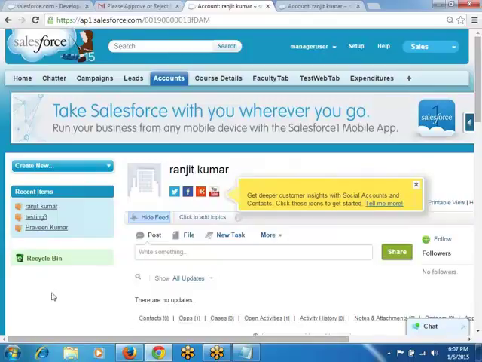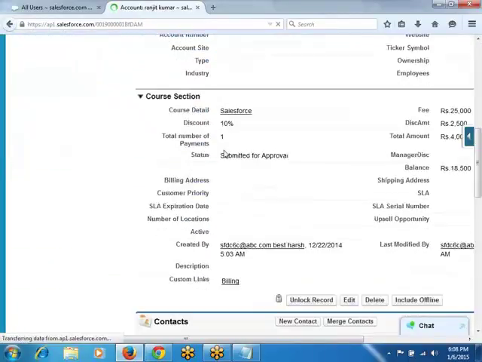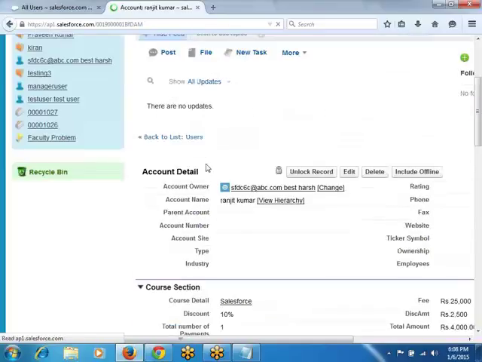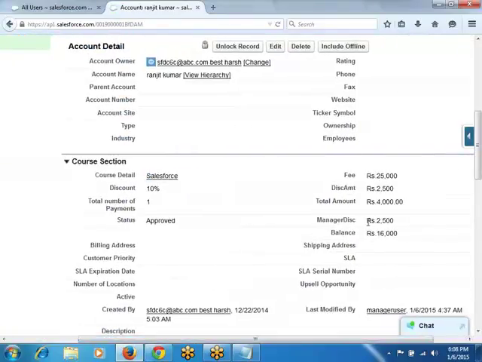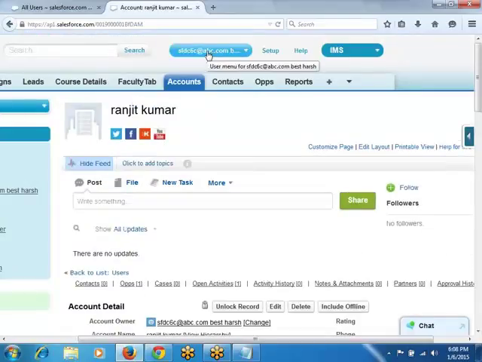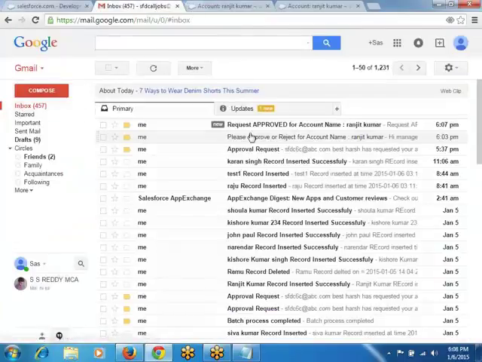When approved, what happens? Go to the user. Ranjit Kumar request. The status is approved, and the value changes to manager. What will it get again? Template. Manager template will get. To whom? To the SFDC user. For the SFDC user, the corresponding Gmail ID is there, no? It's a Gmail ID. Request approved for account name Ranjit.